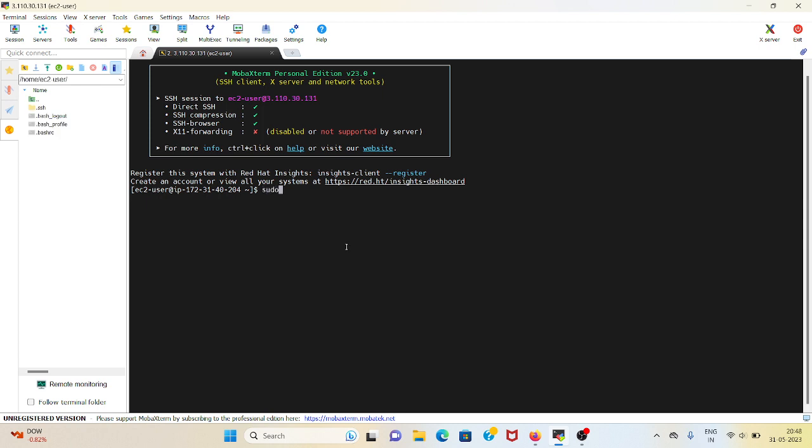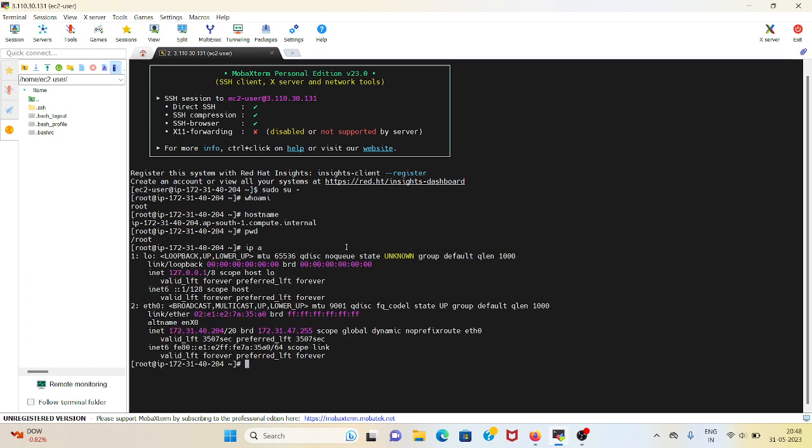You can do sudo su, and I've now logged in as root. So who am I logged in as? I can use this command. What is my host name? I can use this, this is my host name. What is the present directory? It is the root directory. And I can find the IP. So this is the IP for internal communications.